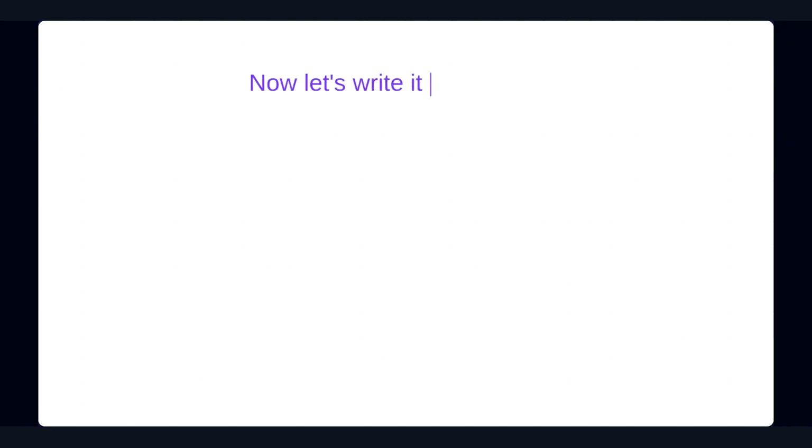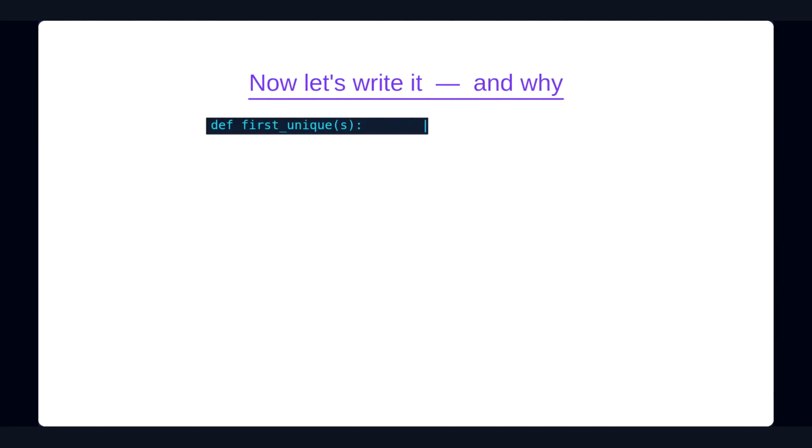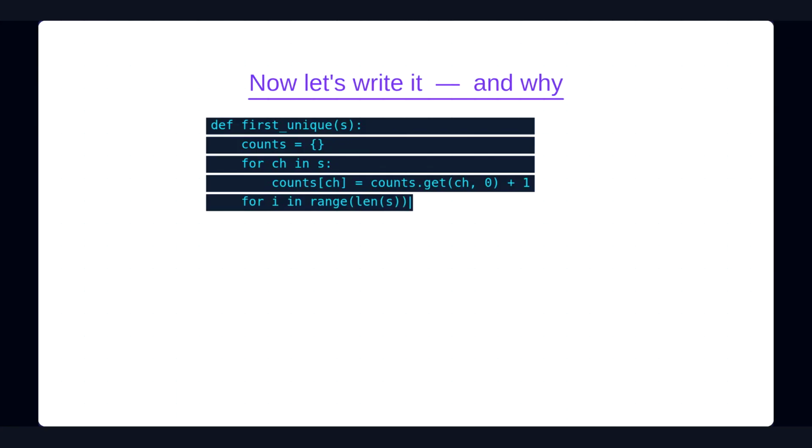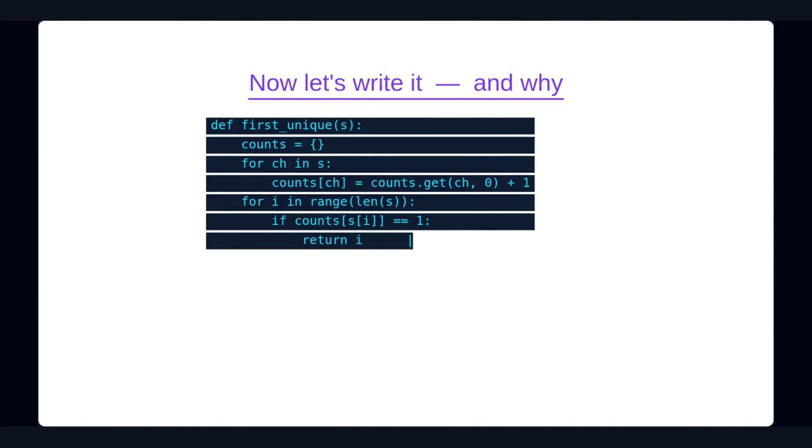First pass, we build a dictionary of counts, using get with the default of 0, so each new character starts fresh. Second pass, we go through the string by index from the start, and the first character whose stored count is exactly 1 gives us the answer, so we return that index. If none qualifies, we return -1.